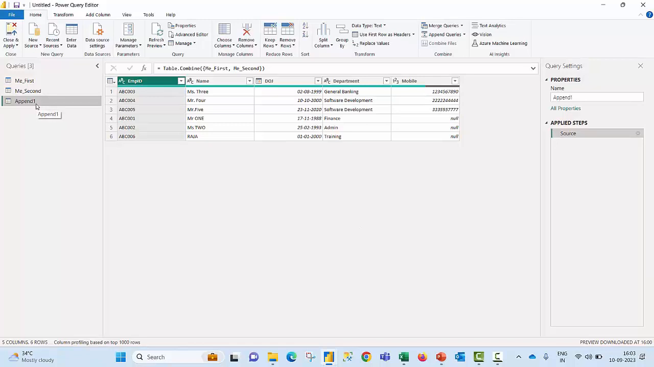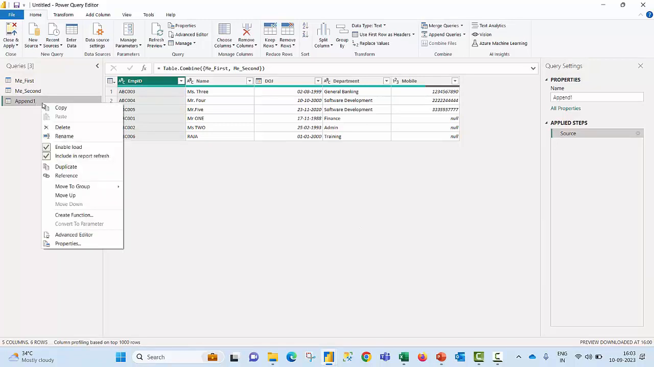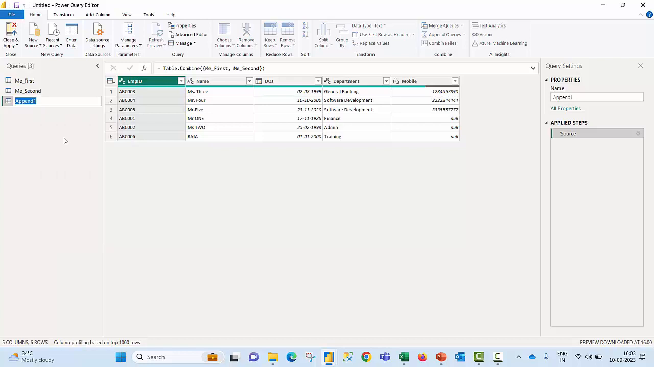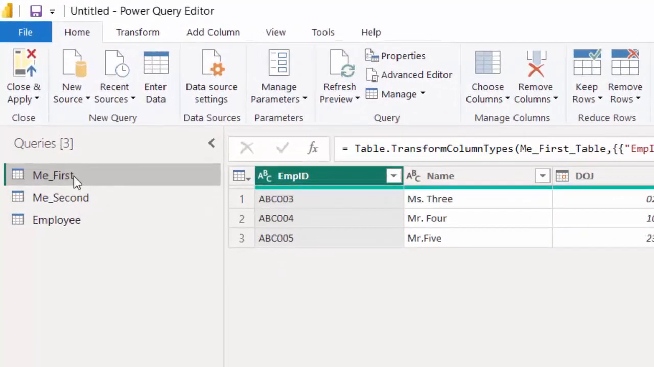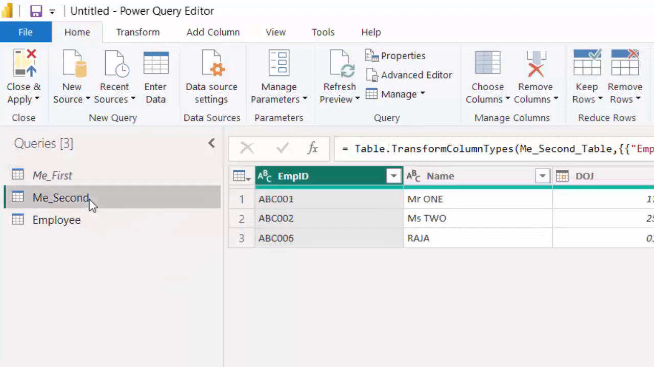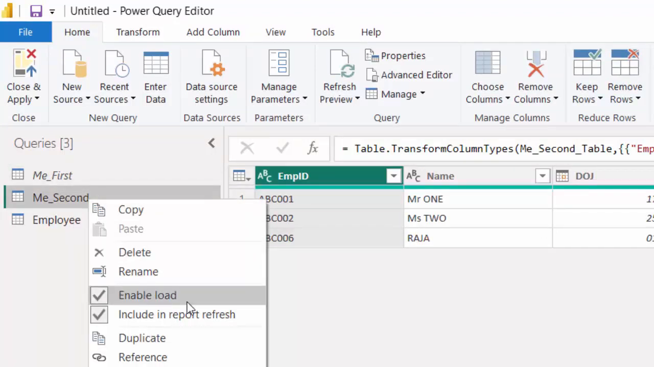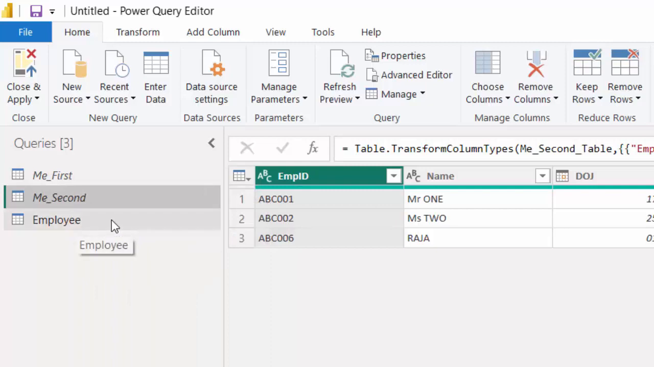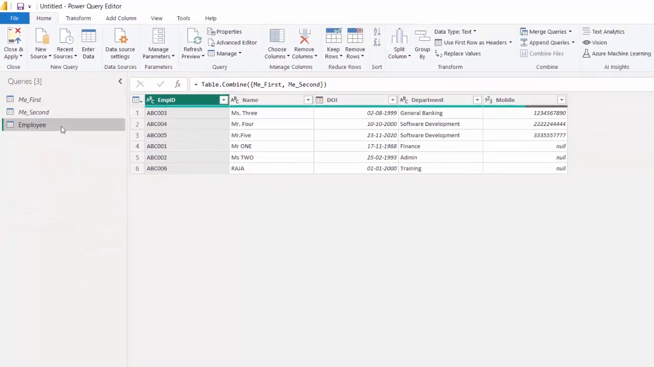I have a table called append one, which is my result table. Preferably, I can rename this as employee table. What is more important after you perform an appending activity is we now have three queries, and if I click on close and apply, all three of them will be loaded into the model, which is not required, which unnecessarily inflates the size of your model. So the first table, I'm going to right click and uncheck the option called enable load. Do the same for the second table, uncheck the option called enable load. The final table called employee alone will be loaded and it is done.